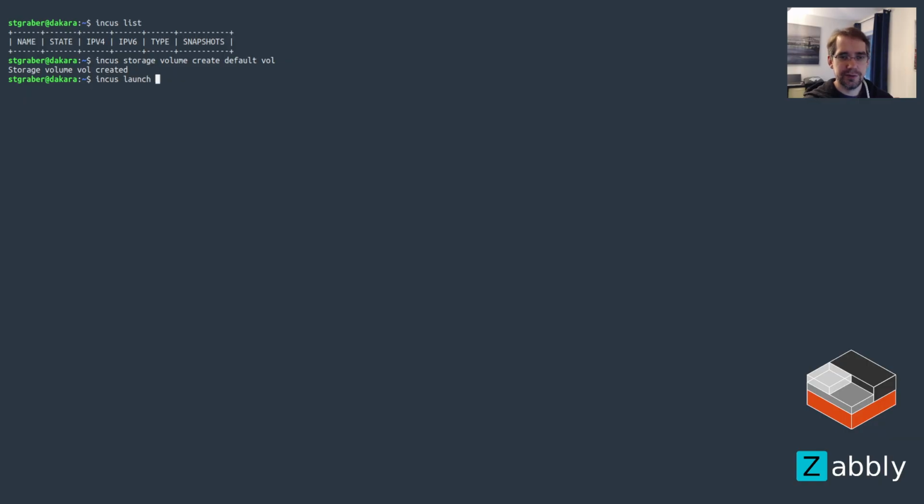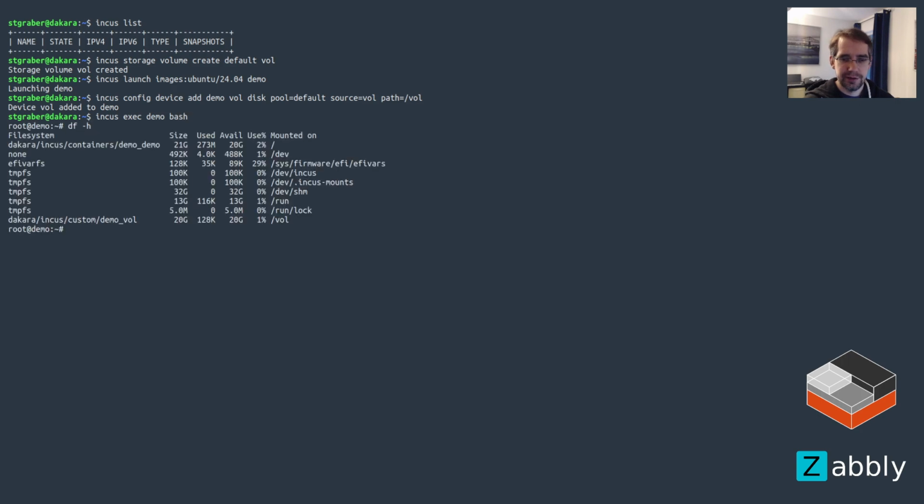Then I'm going to launch an instance. So let's do 24.04 and call that demo. Okay. And then just do the standard thing of attaching, so adding a disk device to that container. I can call it vol, it's a disk. The pool is default, the source volume is vol, and the path will be /vol. Okay. Now if I go in here, we've got /vol mounted, so working file system.